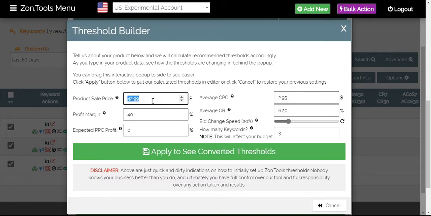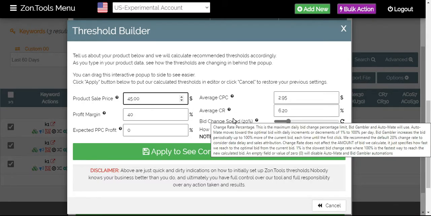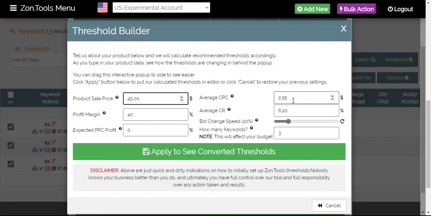Enter your product sale price. For this PGN, my average product sale price is $45. My profit margin is at 40%. My expected PPC profit is at 0% since I am running this PGN for traffic and visibility. For my average CPC, or cost per click, I will get this from my existing campaign data.